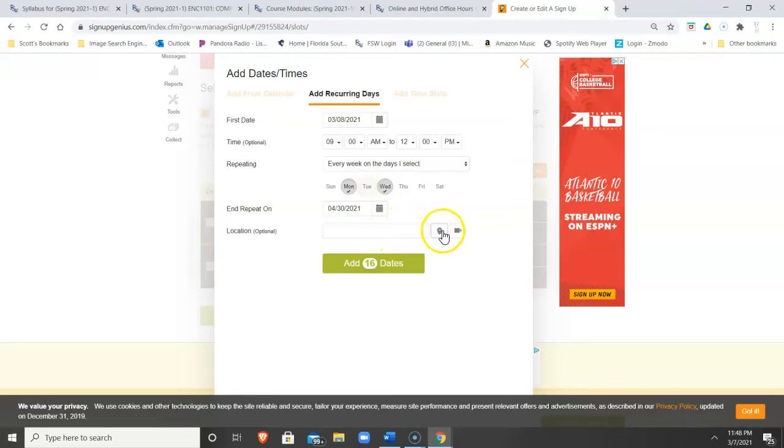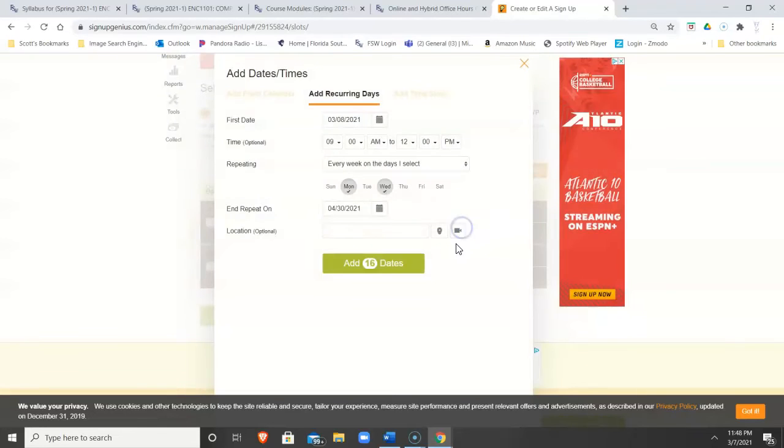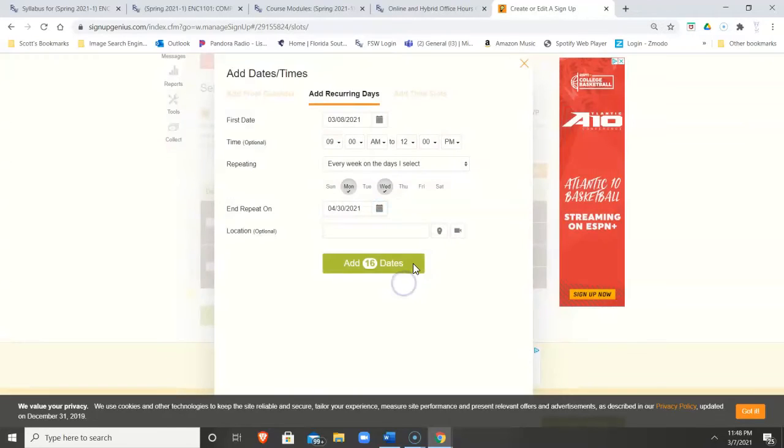And here's something really important for the location, right? It is going to let you add a Zoom room, and all you do is add in the Zoom room number, and it automatically will integrate the two as the place. So that's very, very easy.